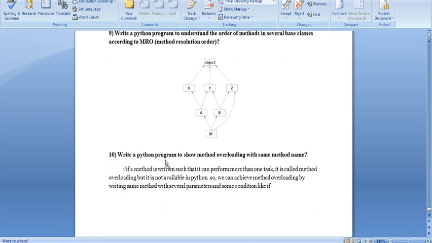And the 10th one: write a Python program to show method overloading with the same method name. Method overloading means if a method is written such that it can perform more than one task, it's called method overloading. But it's not available in Python. We can achieve method overloading by writing the same method with several parameters and some condition. If you want to achieve method overloading, we have to write some condition in Python.